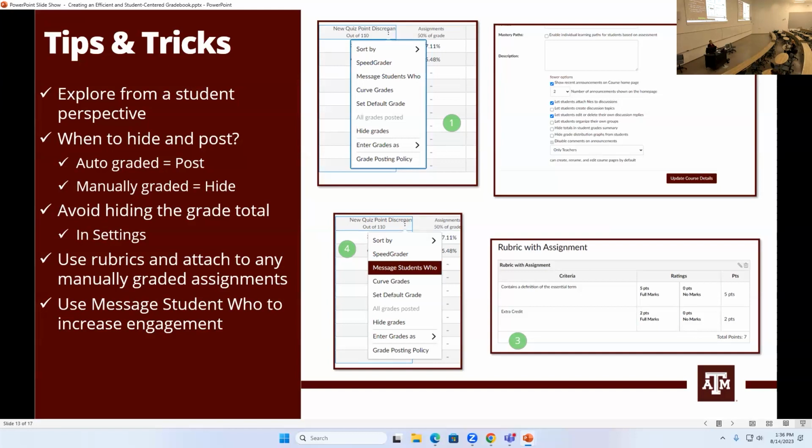There is a way for you to actually hide the grade total in the settings of your gradebook. We strongly discourage you from doing that. The whole point of having a public facing gradebook and being transparent about your grades and making sure that it matches your syllabus is to allow your students to know how they're doing. And if you hide their grade total, that prevents them from knowing how they're doing in your class.